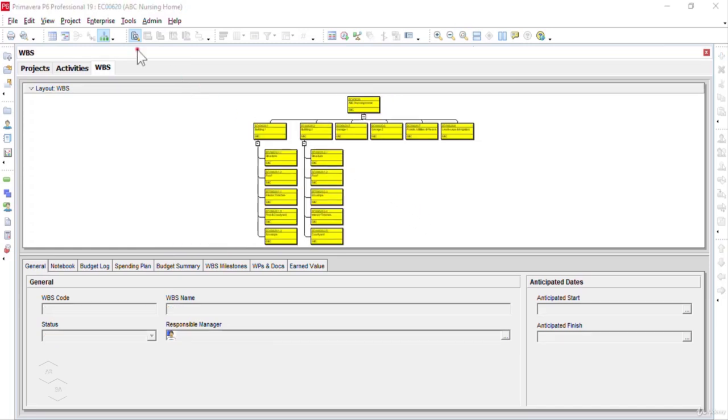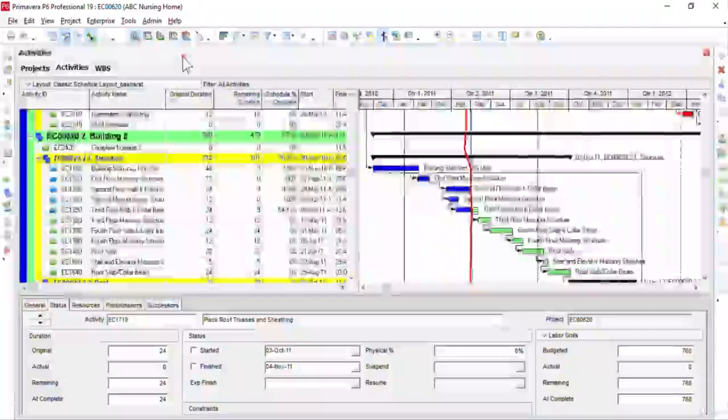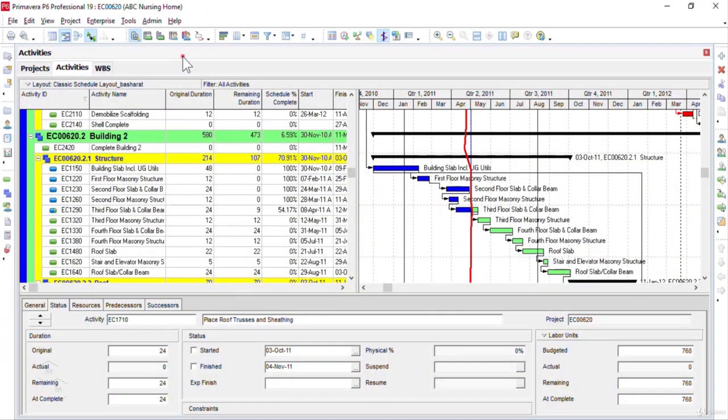Now next we have the bottom layout toolbar, but as you can see here, most of the options in the bottom layout toolbar are grayed out. So in order to enable these icons, we need to switch to the activities view. I will click on activities view now, and the bottom layout options are enabled.